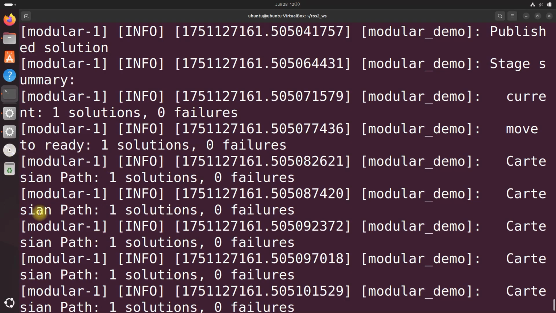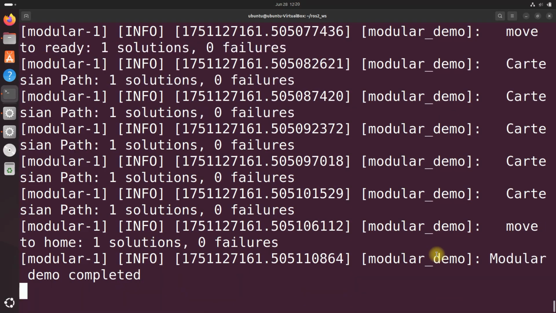So by examining these results, going really deep into the logs, we can see how the modular approach allows for efficient planning of complex repetitive tasks. Each instance of the reusable module is planned independently, but within the context of the overall task. And this ensures a cohesive and executable motion plan for the robotic arm.